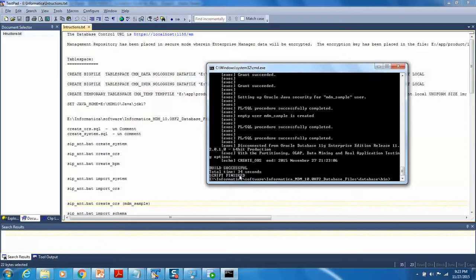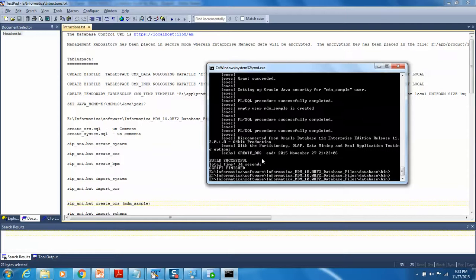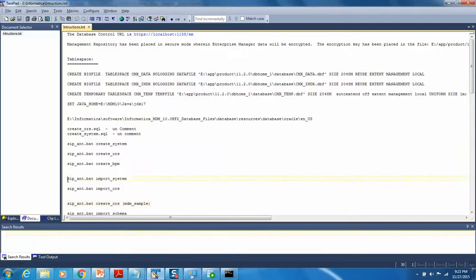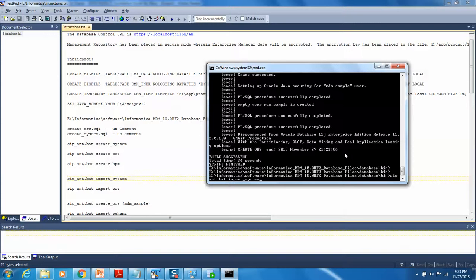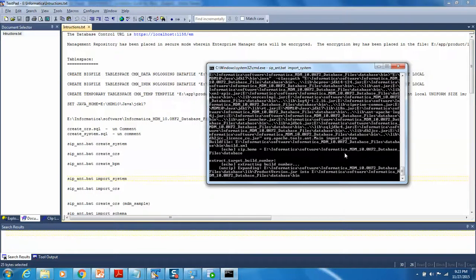So now all the necessary users are created. Now we would like to do the import of the system as well as the import of ORS. After I create all these users, you can do it either way: once you create the user, you can also import the system and import ORS. I prefer to use this way, but I'm okay with either way.